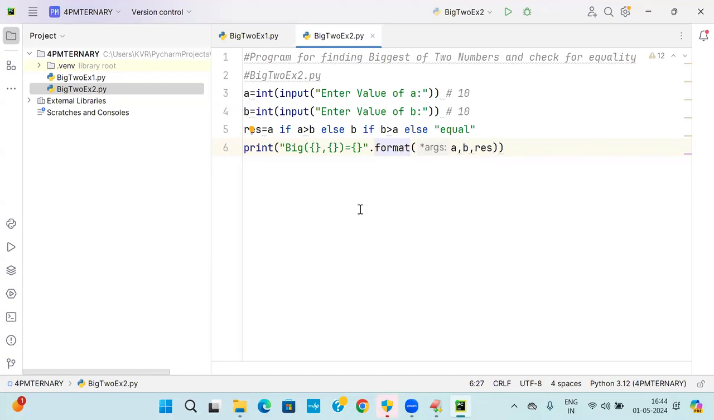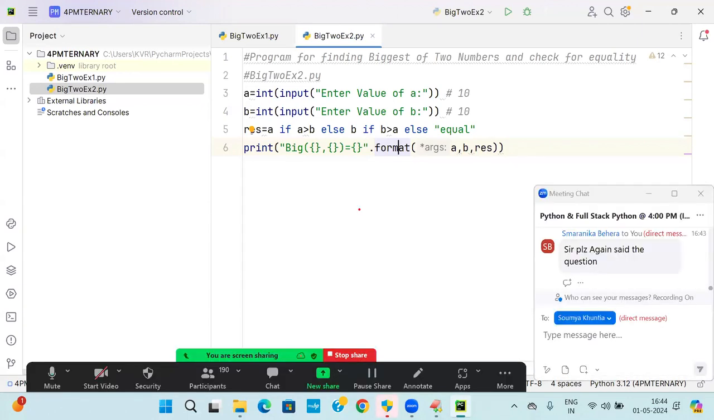What do you mean by palindrome or not? Original word is equal to reversed word. Improve your communication. You said you will talk, but you are not talking anything.